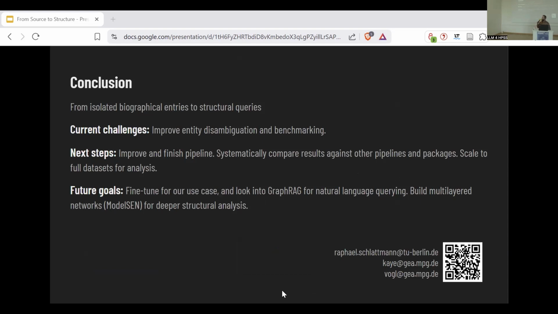So let's wrap up. We go from isolated biographical entities to structural queries. The main challenges we face at the moment are improving the entity disambiguation and proper benchmarking. We will then move on to refine and complete the pipeline. It's not completed at the moment; it's still a proof of concept, to be honest. And then compare it systematically to the other pipelines I mentioned earlier.